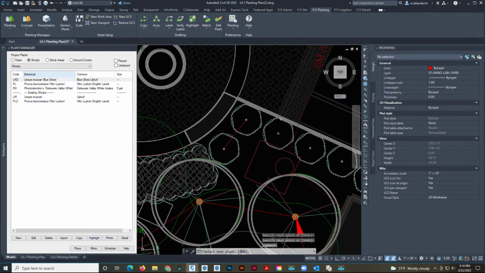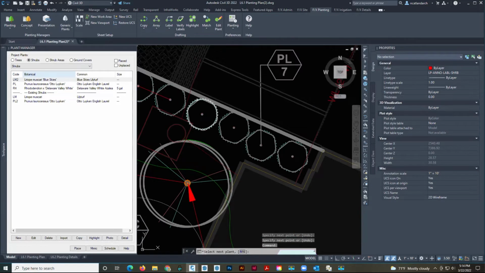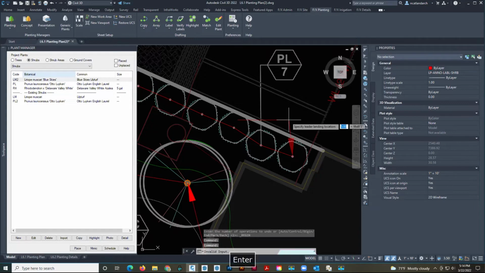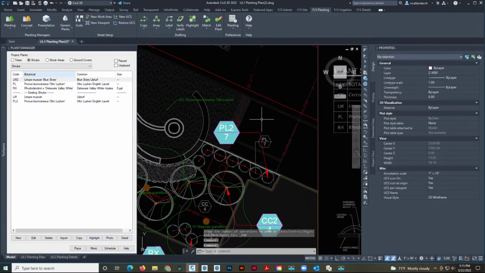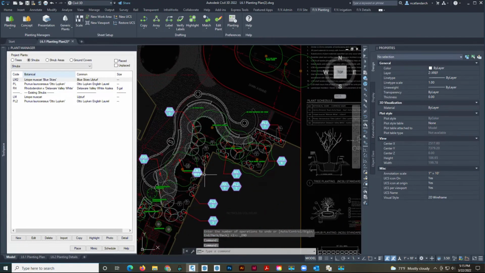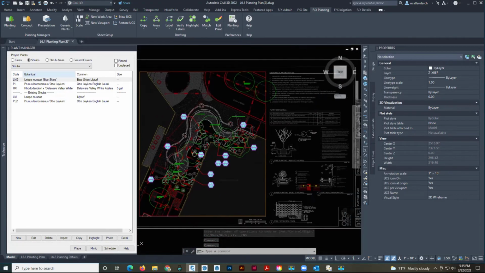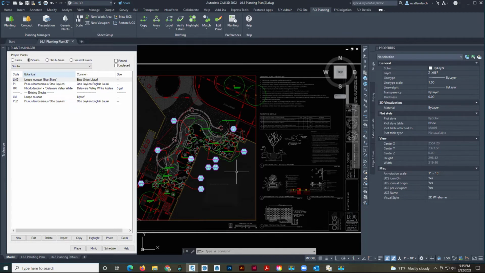Here, here, here, 3, 4, 5, this is a 6 and this is 7, and then we'll come up here and there we go. Okay. Right. Cool. So I'll save this.